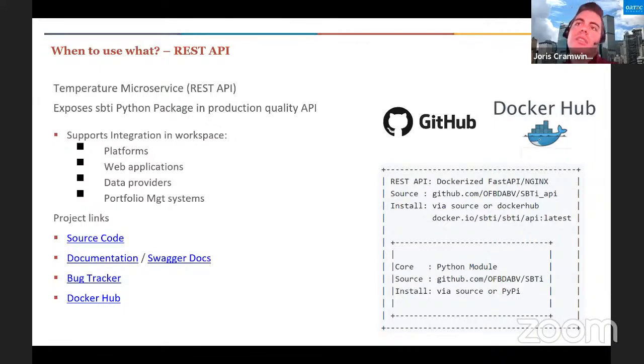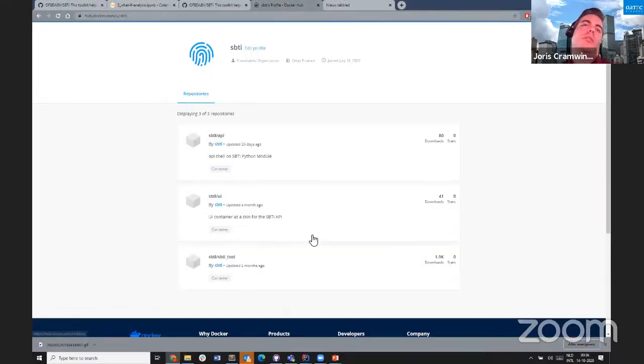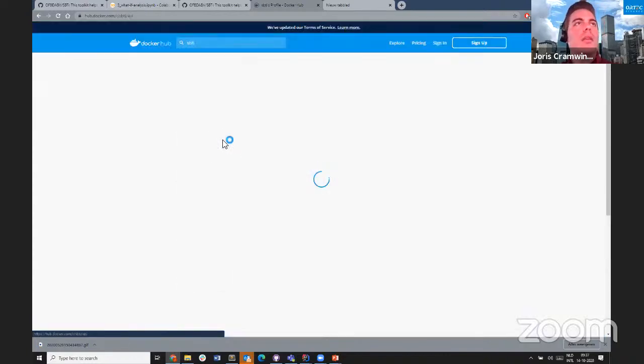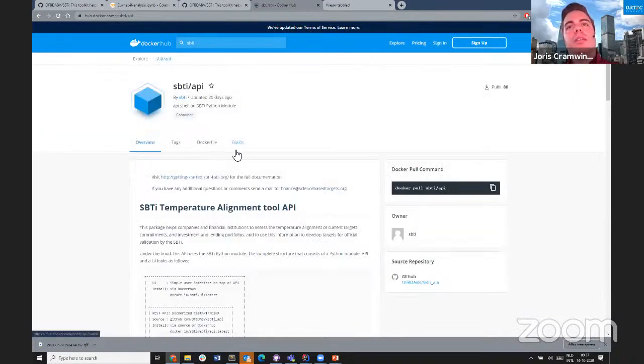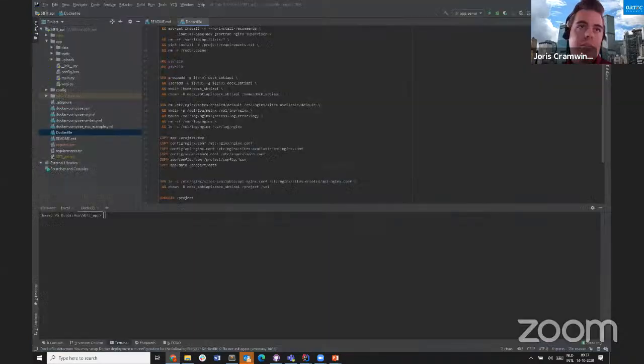The Docker images that you need for this are also available at Docker Hub. Docker Hub is kind of the repository where one can store Docker images. We have two relevant images for you: the image of the API and the image of the UI. The only thing you need to do on your side, if you have installed Docker, is run a Docker pull to retrieve the image. So I will show you how to do that.